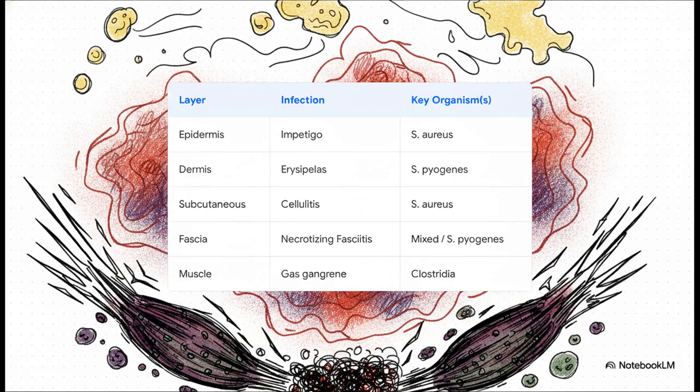But once you cross into the fascia, you are officially in necrotizing fasciitis territory. And all the way down in the muscle, you're facing gas gangrene. Visualizing this depth is your ultimate cheat code. If a multiple-choice vignette mentions fascial plane spread, you can instantly cross all those superficial infections right off your list.